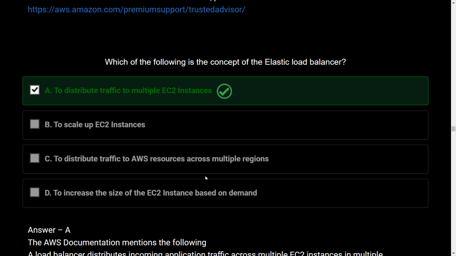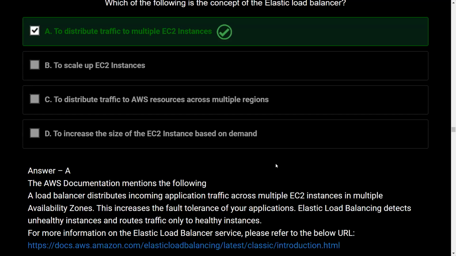Let's say you have one server in Virginia, you have another one in Ohio, right? These are two regions, right? So using a load balancer will be difficult. I don't think it will work. Sometimes you might see across multiple instances in multiple availability zones. That one you can select, or multiple instances, but not regions. And this one says across AWS resources across multiple regions.